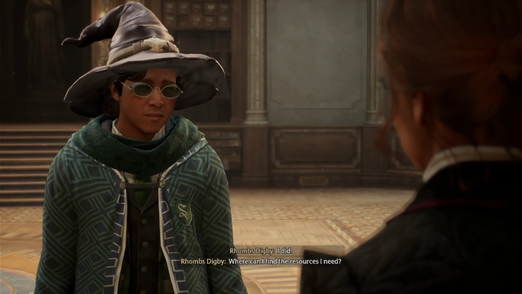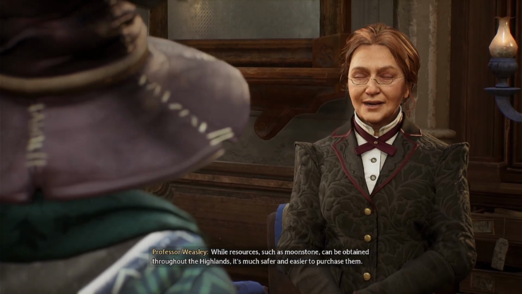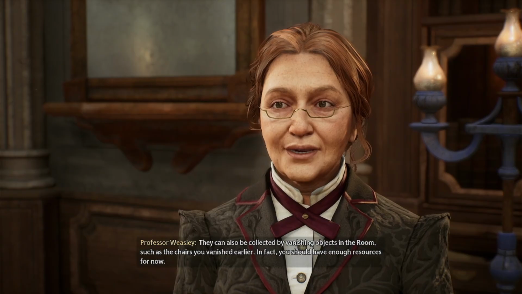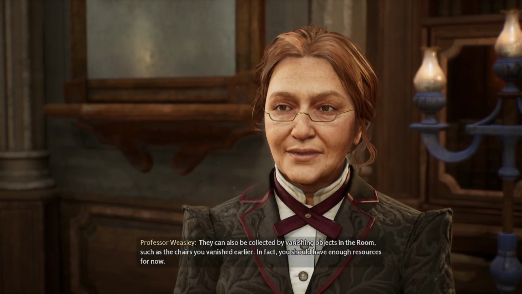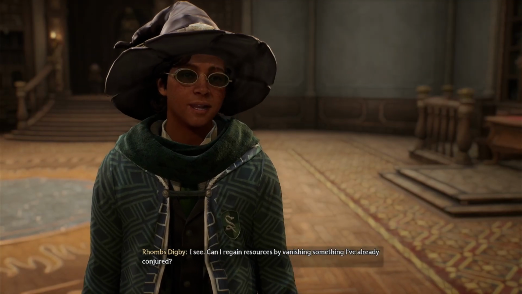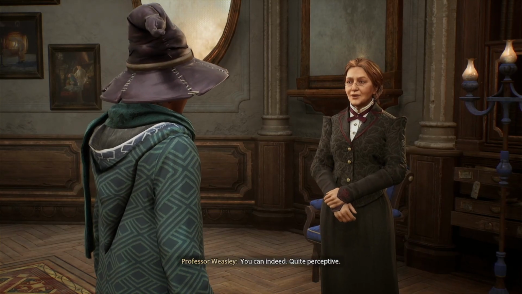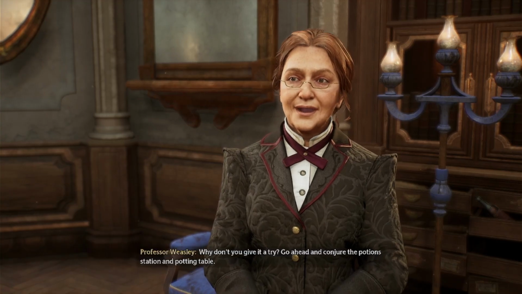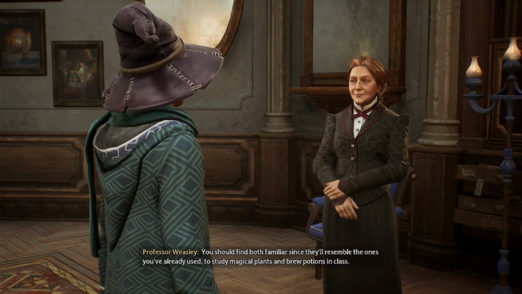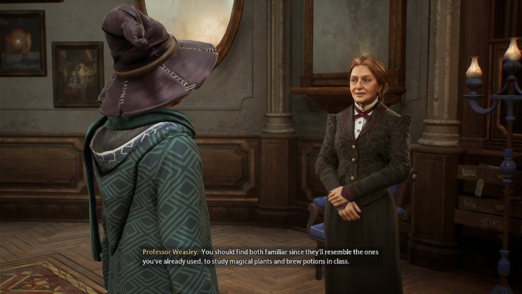I did. Where can I find the resources I need? While resources such as moonstone can be obtained throughout the Highlands, it's much safer and easier to purchase them. They can also be collected by vanishing objects in the room, such as the chairs you vanished earlier. In fact, you should have enough resources for now. I see. Can I regain resources by vanishing something I've already conjured? You can indeed. Quite perceptive. Why don't you give it a try? Go ahead and conjure the potion station and potting table. You should find both familiar, since they'll resemble the ones you've already used to study magical plants and brew potions in class.